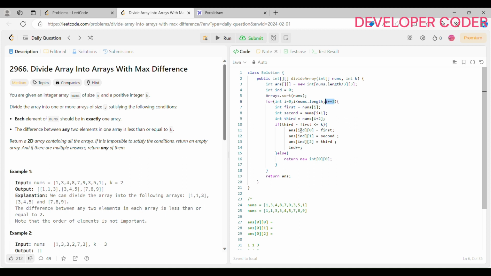So what happens, for the first time we have got all these values, then next time our first will become this nums of 4. So for the next process, nums of 4 will become first, nums of 5 will become our second, and nums of 6 will become our third. Then again we have updated the values as I plus equal to 3, then after that first becomes 7, second becomes 8, and then third becomes 9. So in this way we are going to solve this problem.